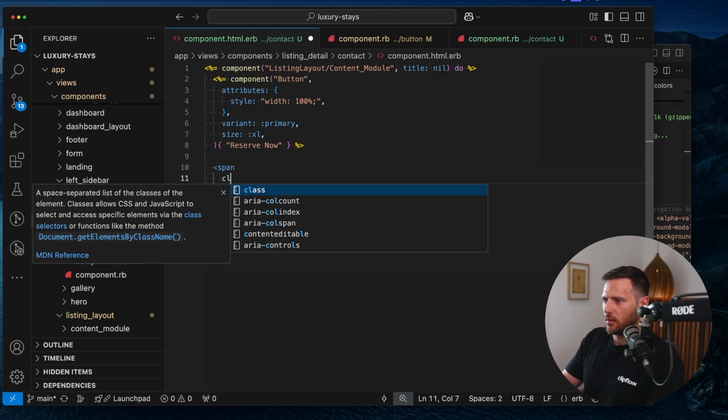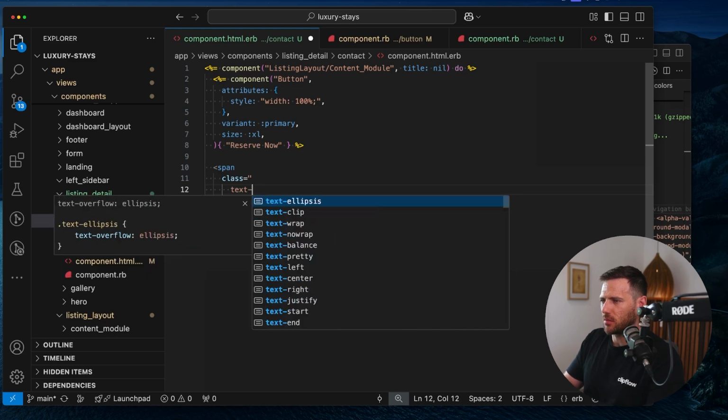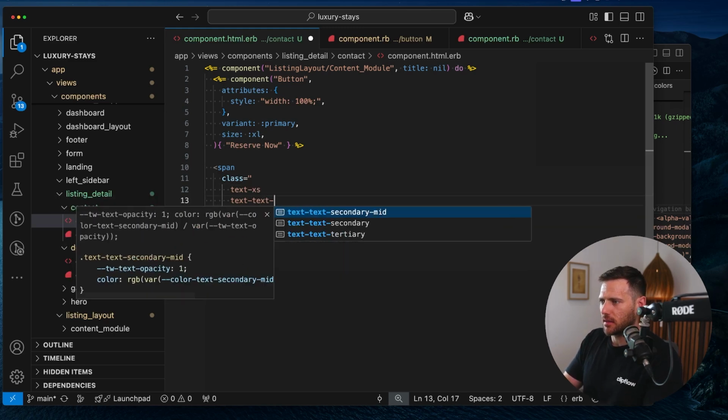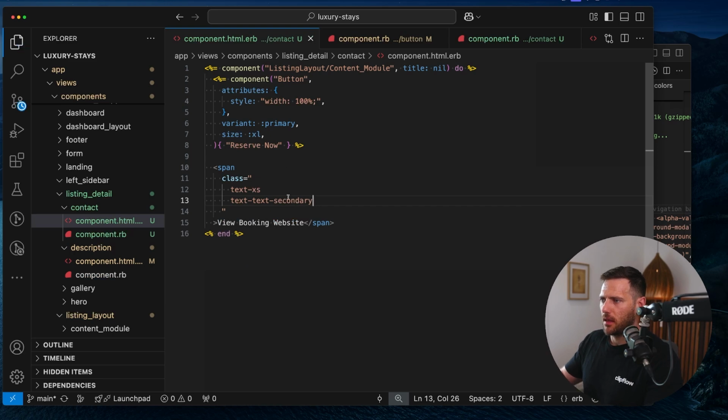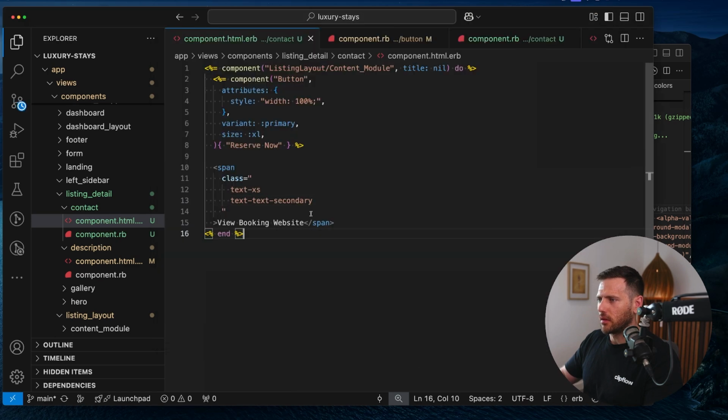And so what we're gonna do here is we're gonna go probably text extra small, and then we're gonna go text secondary. So these are variables that are defined, and you can see that the IDE is picking them all up, which is awesome. So yep, that's not good.